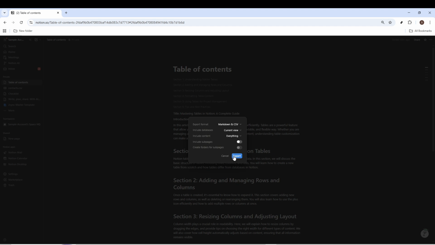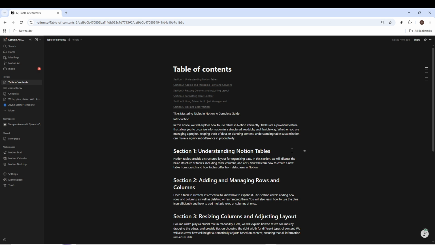By using these methods, you can ensure that your Notion data is protected and easy to recover whenever you need it. Whether you prefer a full backup, restoring items from trash, or exporting individual pages, Notion gives you flexible options to keep your content safe.